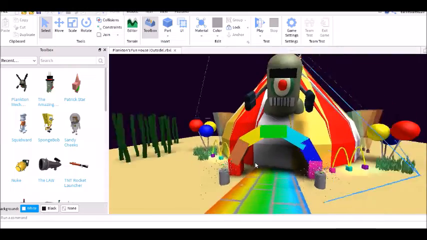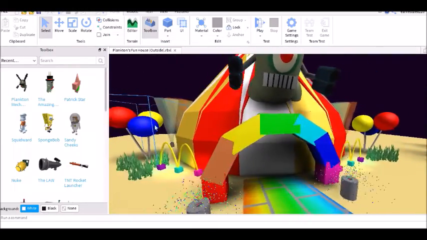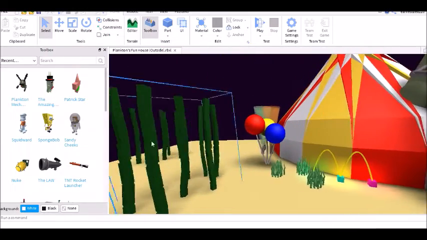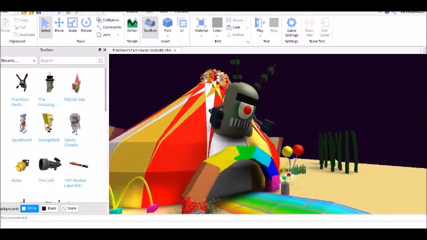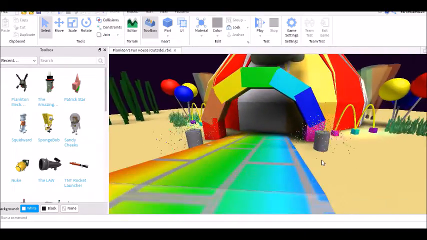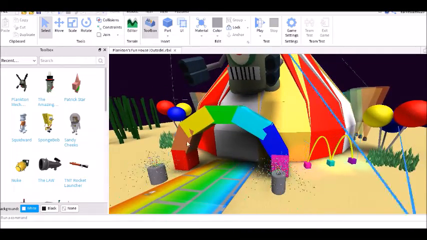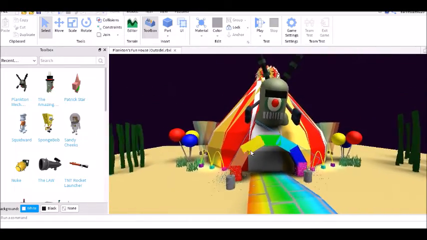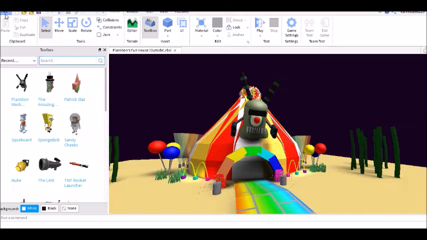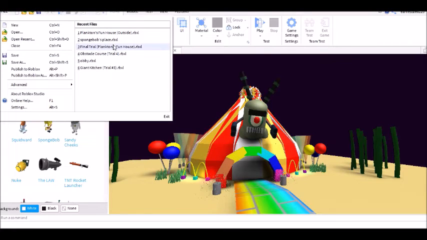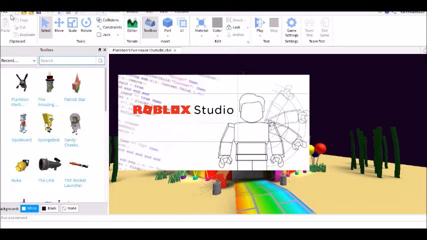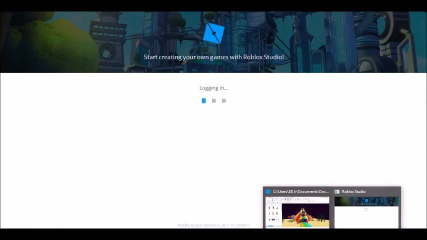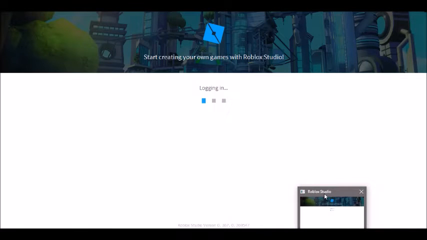So, anyways, here are the balloons for Plankton's Funhouse. You got these little seaweed things. Yeah, you got these arcs over here. So this is basically what the outside of the funhouse looks like. Now I'm going to show you guys the inside. No, wait. I'm going to showcase this place first before I showcase the inside. So I'm going to close that out.